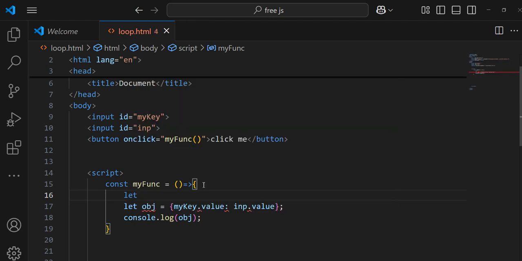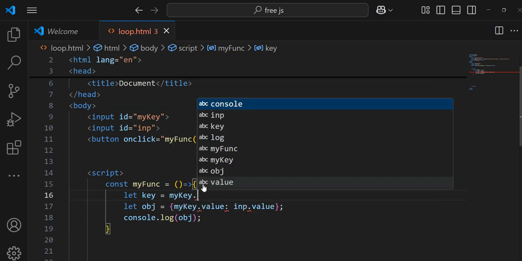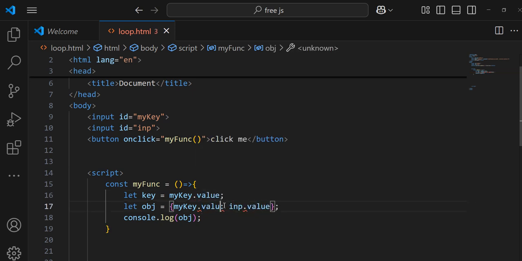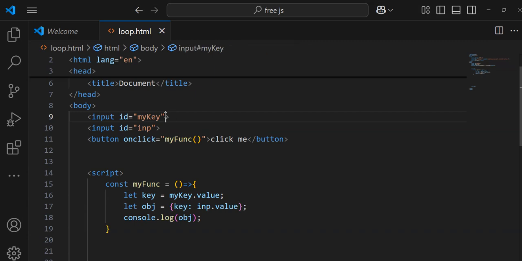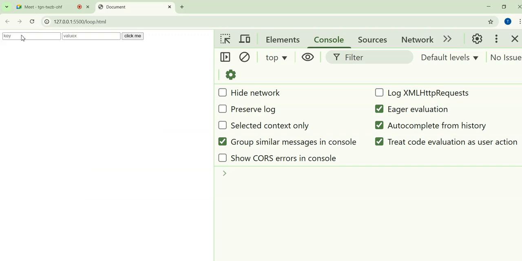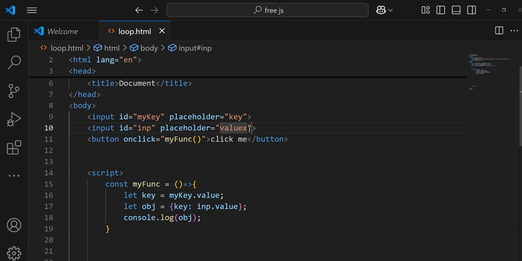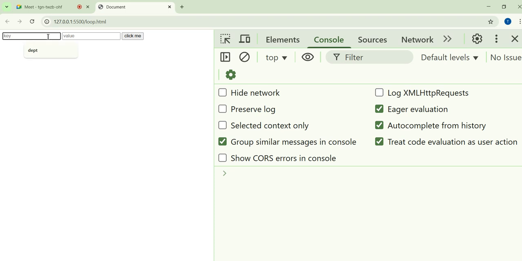What if I try to create a variable? I can call it key, and I will say key equals to my key dot value. Then this becomes key. Do you get what we're trying to do? Yes, let's do that and see if it's going to work. I'll put placeholder in both. Placeholder, this is for key, and placeholder, this is for value. So for this one, let's say I want it to be department, and I want the value to be, I put value x. Okay, let's go again. I want this to be department. I want the value to be, let's say, Mr. PCH. Like this. I'll click on this.